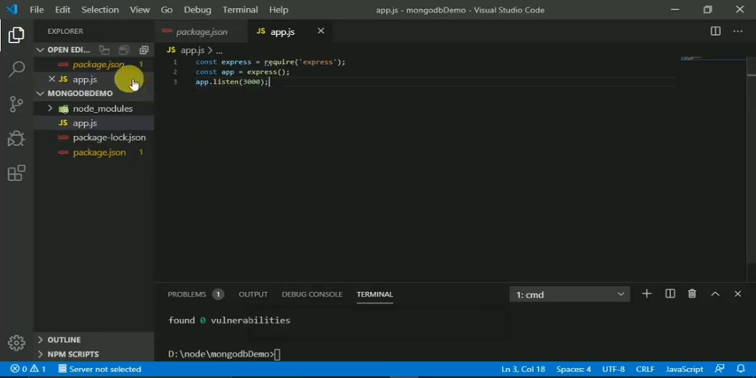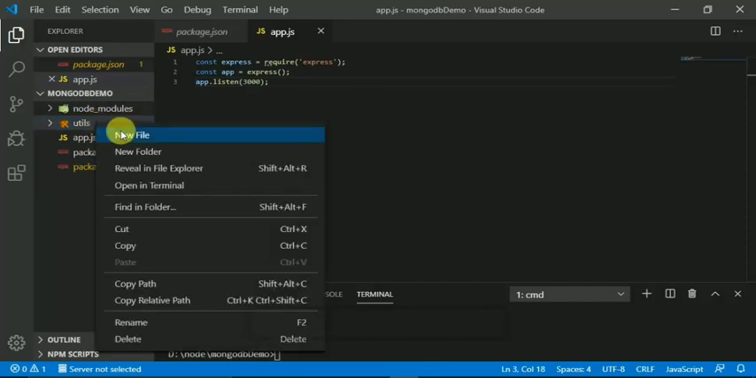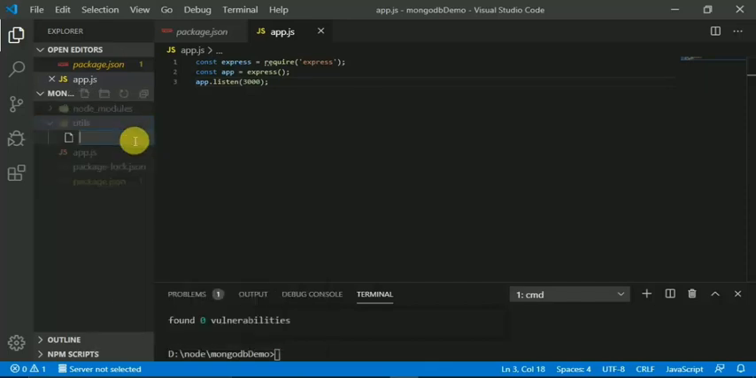But here we are going to see how to get started with MongoDB. So let's say we are going to create a new folder, let's say utils. In here we are going to create a new file, let's say db.js.